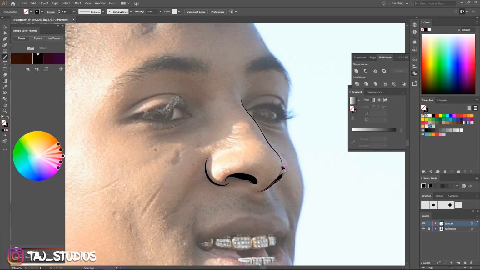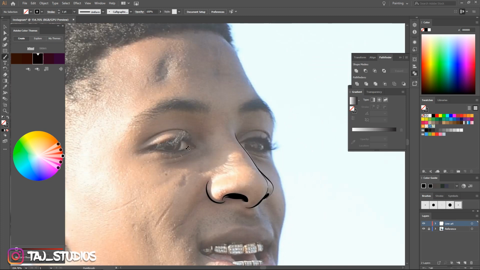Then you can start creating your line art. This is the most essential part of the design, so take your time.